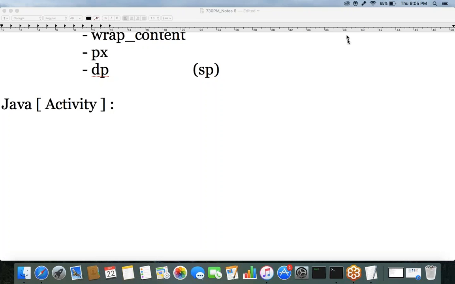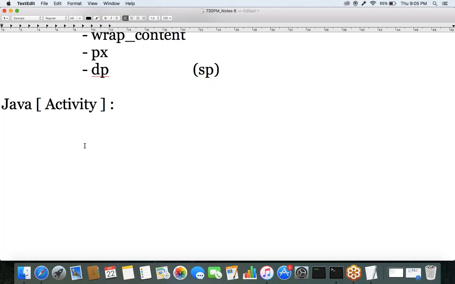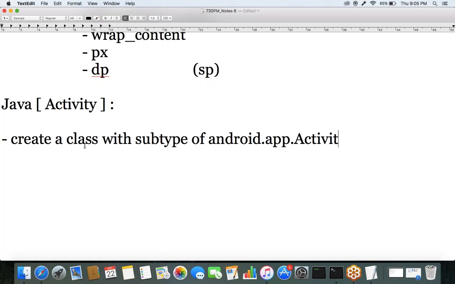To create an activity, the first step is to create a class with subtype of android.app.Activity. There is a class called Activity, which is available in the android.app package. This is the first step for creating an activity.